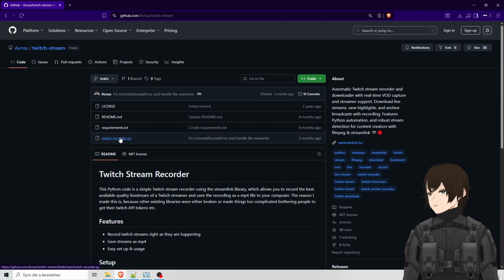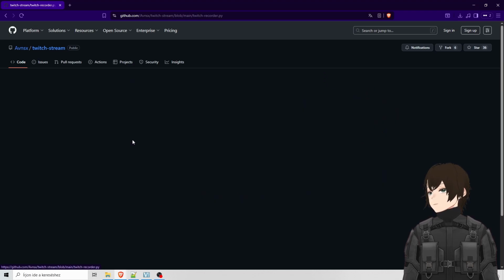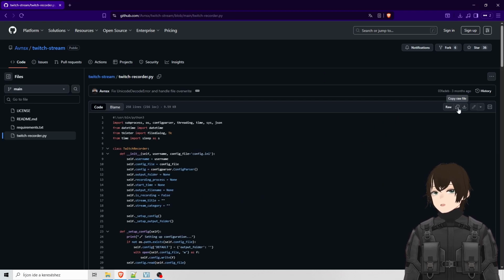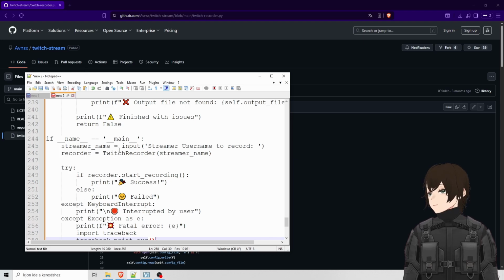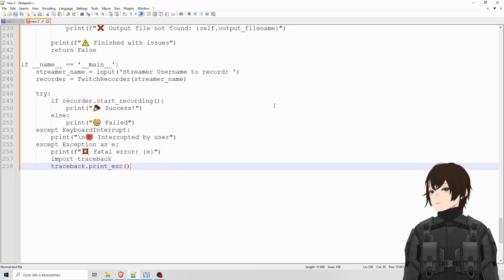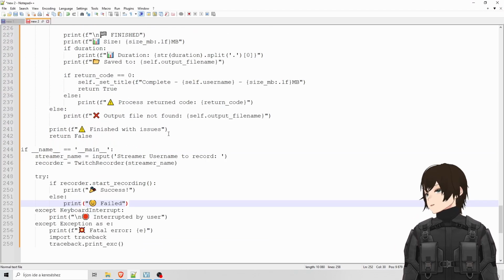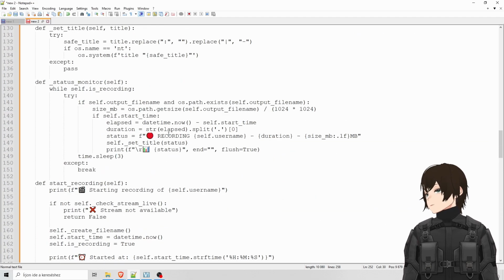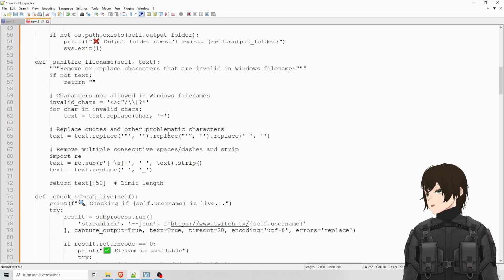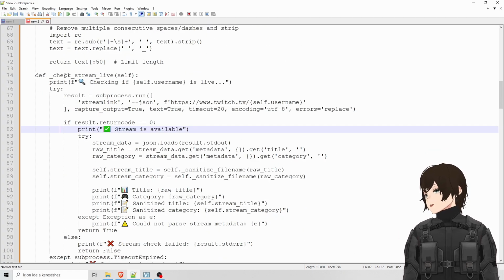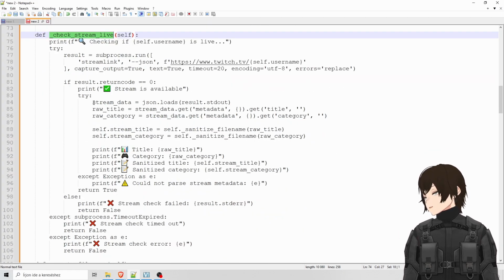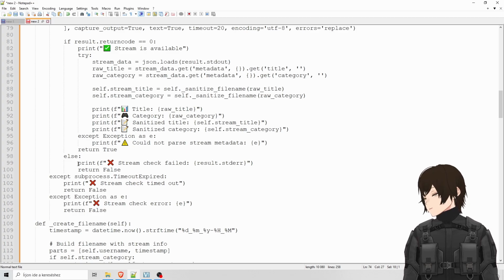In order to demonstrate it, I will copy it from here, and I just click here to copy all and paste it into the editor, and I put it on full screen. In this code, I need to find a part that checks whether the streamer is online. First, I find the 74th line. Under this, I must disable the print to avoid spamming until the streamer is offline.